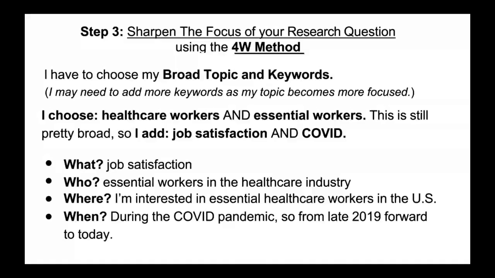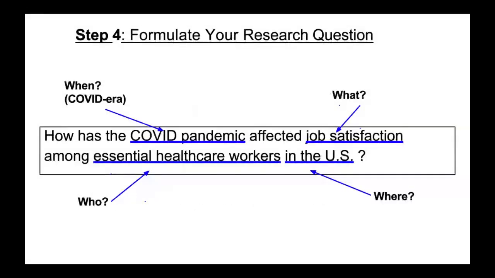All right, so I have all of these components to set up my potential research question. Again, you can have multiple research questions. This is just one research question to help us narrow down our focus. If we use a topic finder on the Gale Academic OneFile database, we can have multiple questions by doing the 4W method. So now we have our research question to formulate. How has the COVID-19 pandemic affected job satisfaction among essential healthcare workers in the United States?